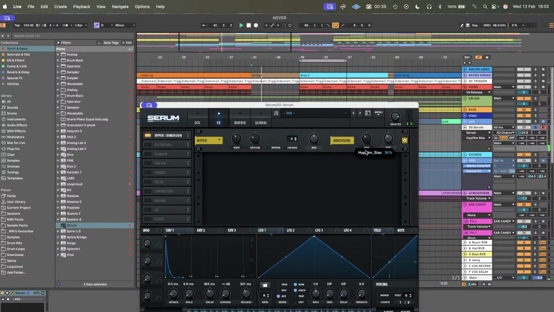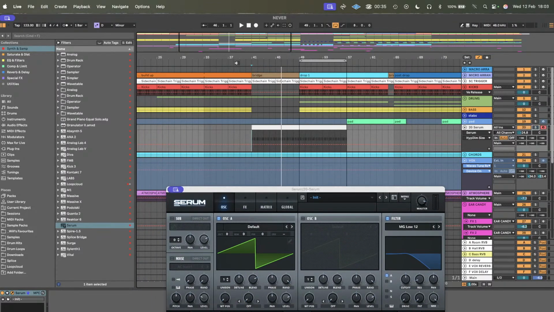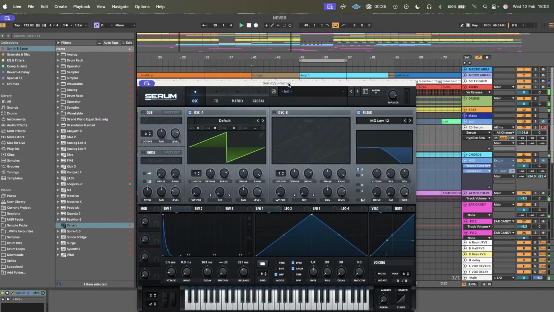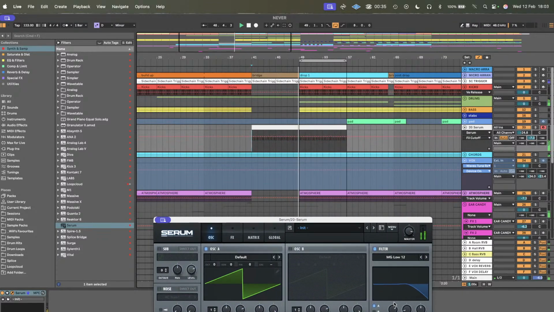So you make, like you're automating that. It just creates this slight interesting movement. So now let's have a listen to that build with that added. Let's add some reverb. There you go.